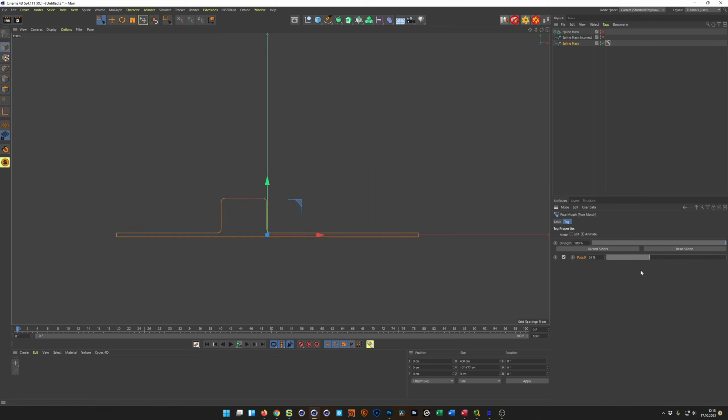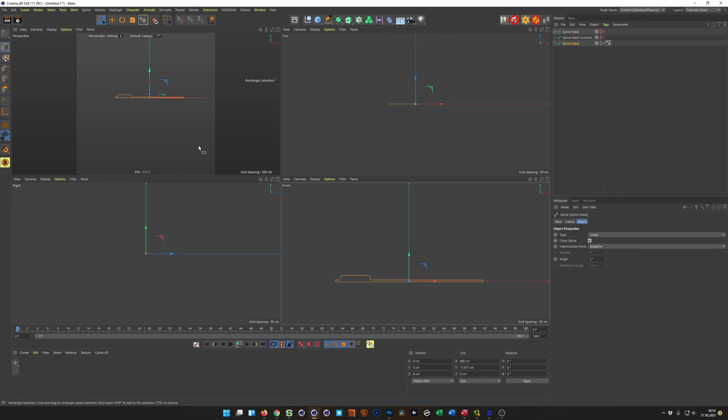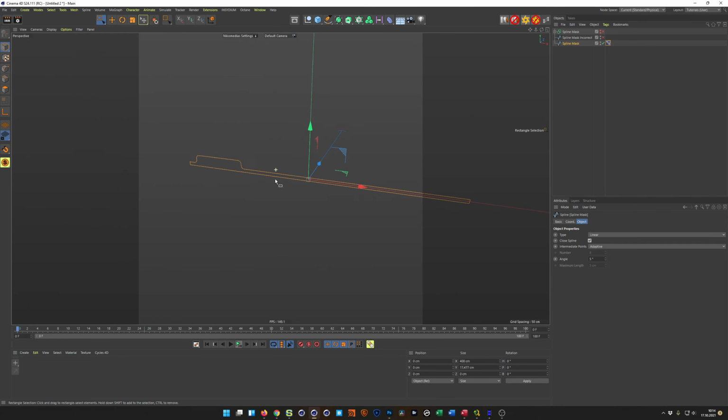That would work as well with the other spline here, but not in the cloner then. As soon as we would use an effector in the cloner, it would destroy everything, but not with this mask. So it's important to have it linear here. So, okay, now let's go and make a cloner.